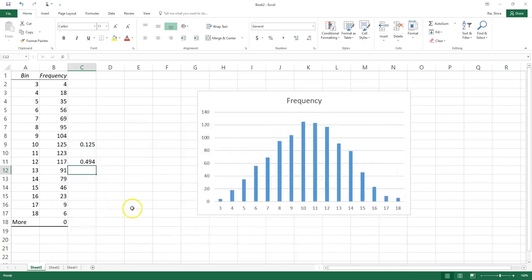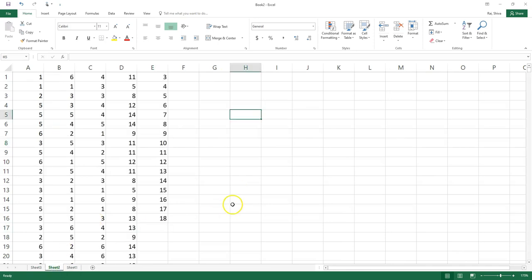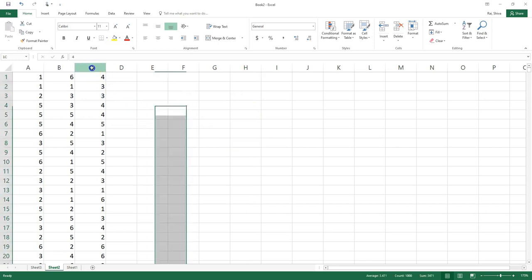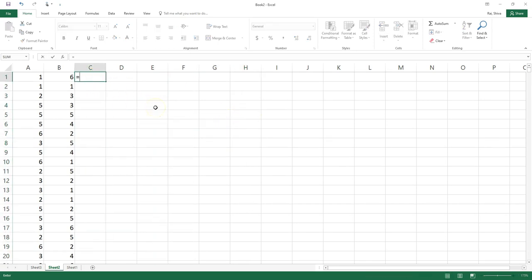What is the approximate probability that die 1 and die 2 will be greater than 9? In this case, we need to create a new table. Let me just delete these two. We don't need this thing, so delete them. And now let me delete this as well. We don't need this one, right? Since we won't be using anything, I have deleted everything else.